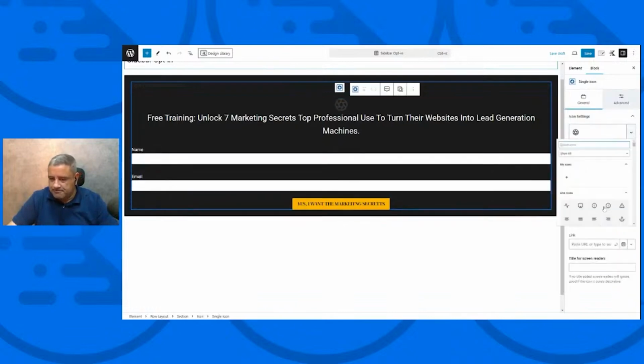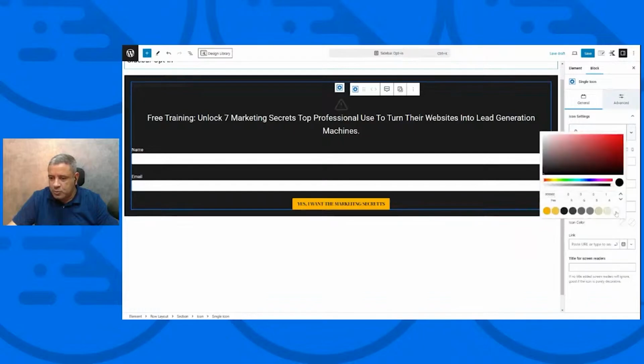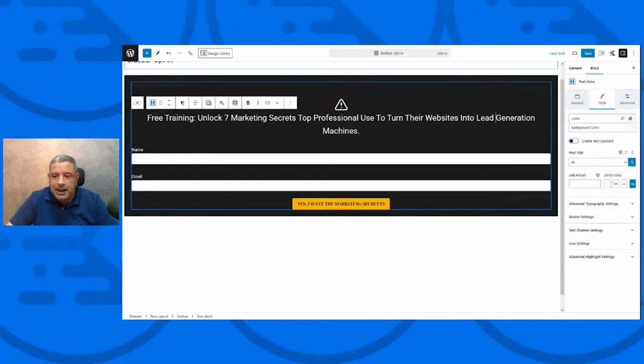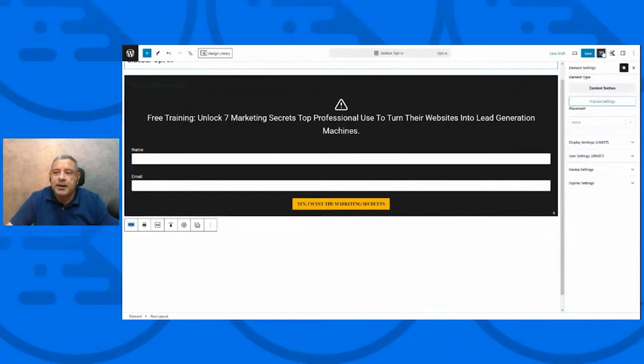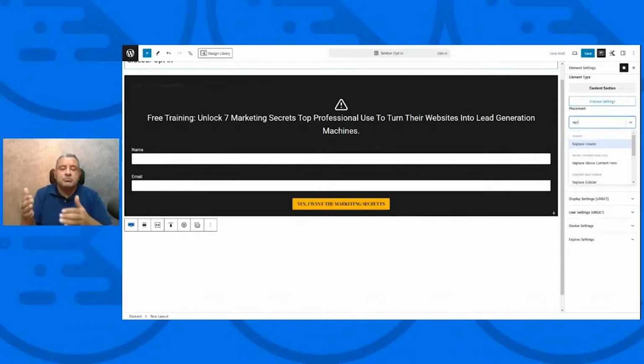Let's choose one. Yes, let me choose this one. And let's make it white. And now once you have this almost ready, we need to go to the placement settings and choose to replace the header. As I mentioned, we have so many placements here.